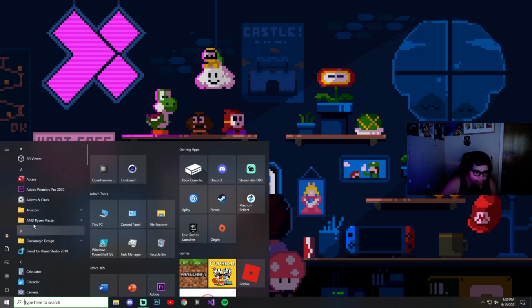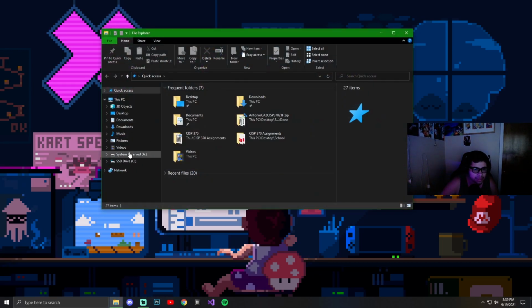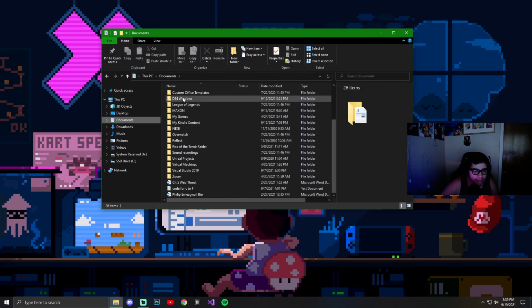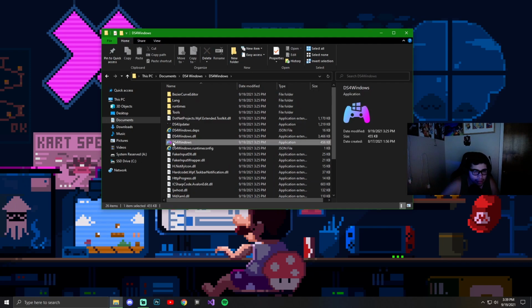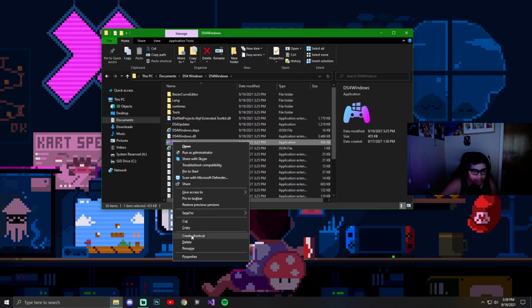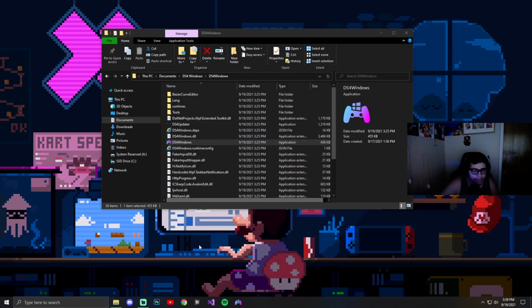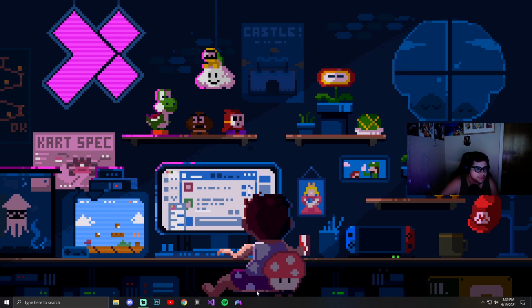Let's see. So go to my documents folder. Since I didn't pin it to the desktop, it's not really an application. I'm gonna click here. And since we already made a folder, it's easy to find, and we'll do pin to start and pin to taskbar. So as you can see, the icon's right here.